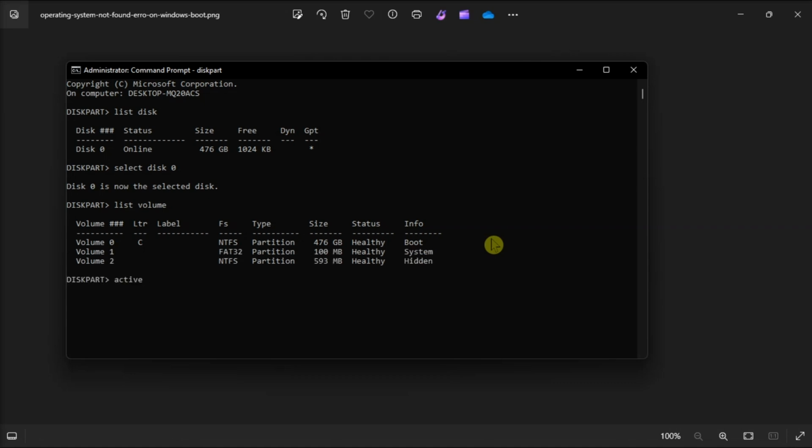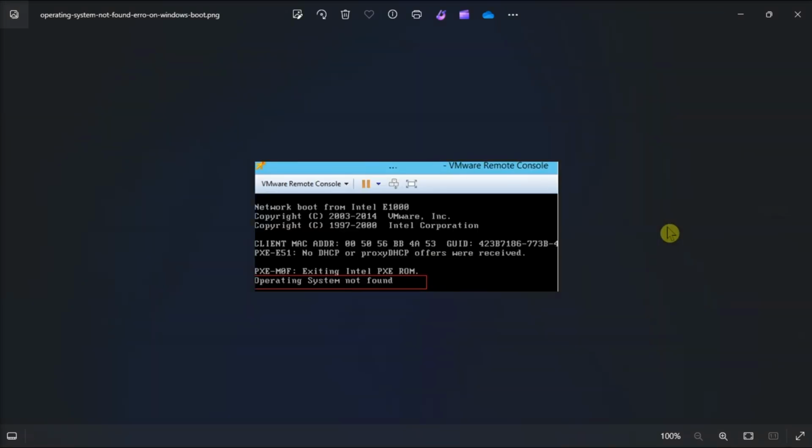Now finally, type active and then press Enter as well. Now to see if the process was successful, you have to restart your machine. And that's how you can fix the error on your Windows computer.